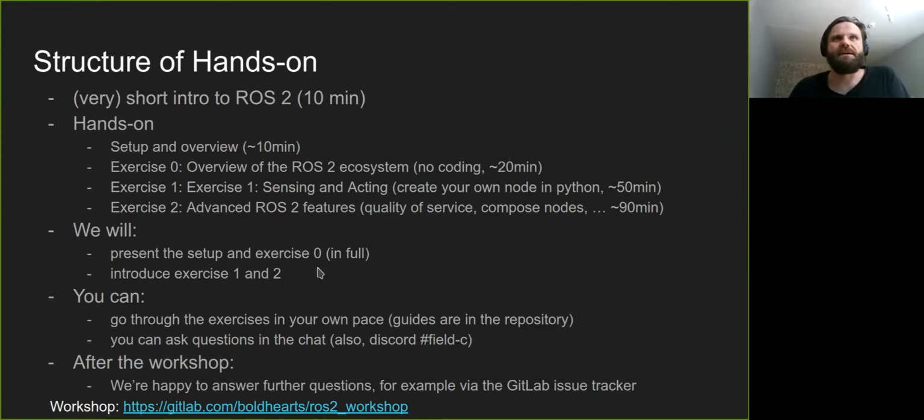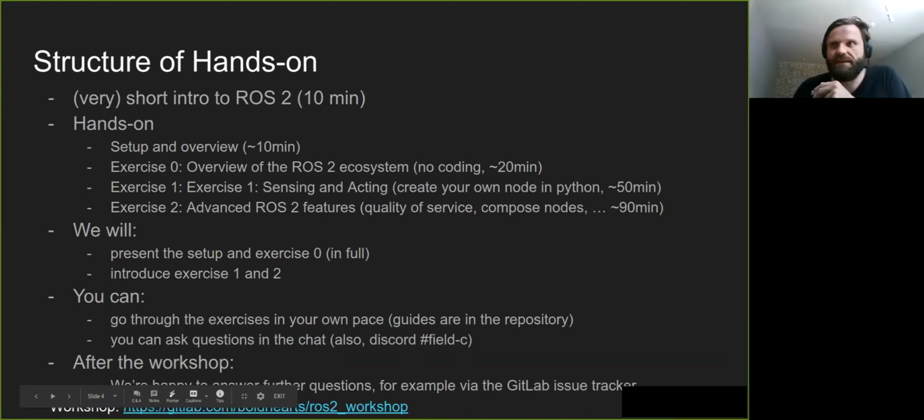We will present the setup and exercise 0 in full, going through the steps, and this will be done by Sander. I will be on the chat, but I come to that later. Then we introduce exercise 1 and 2, and everybody is going into this hands-on mode. So you are going through the exercise yourself, at your own pace. The guides are in the repository, and you can ask questions. Questions, you best use the Zoom chat, but we will also be on Discord if needed.